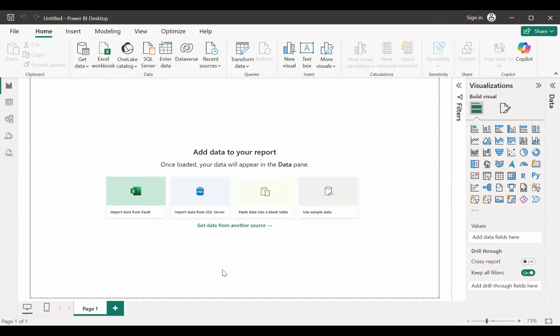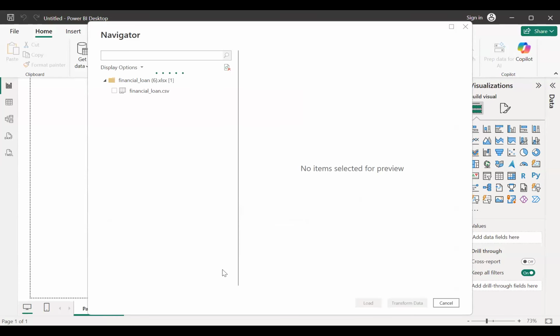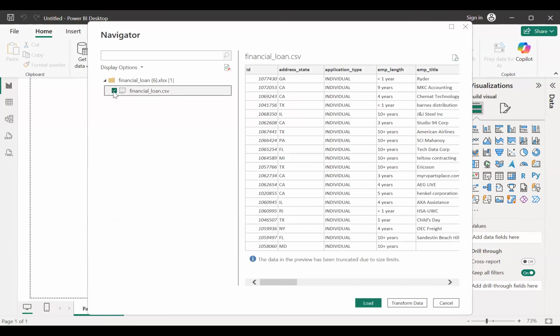Okay, guys, so let's start with this data set. Now, again, just like we have done earlier, just try to load this data. When you try to load such a data set, you always get multiple options over here, whether you want to load the data or whether you want to transform the data.